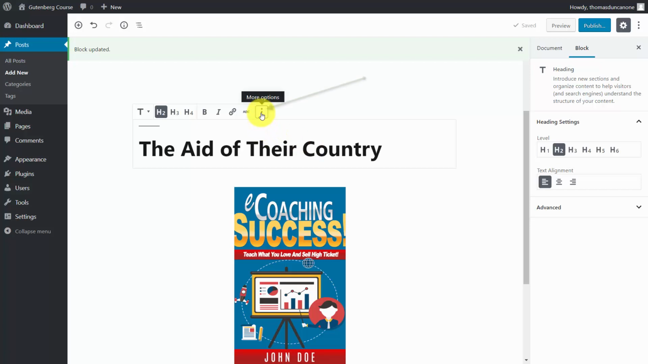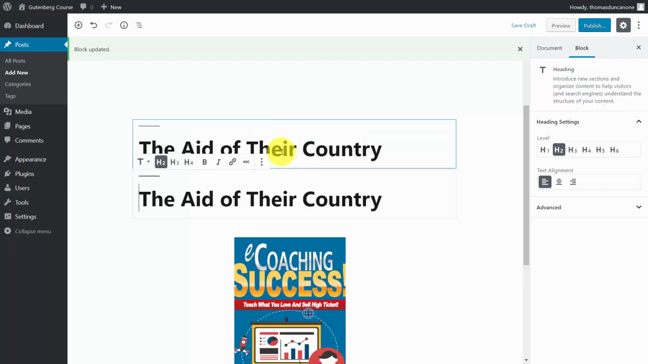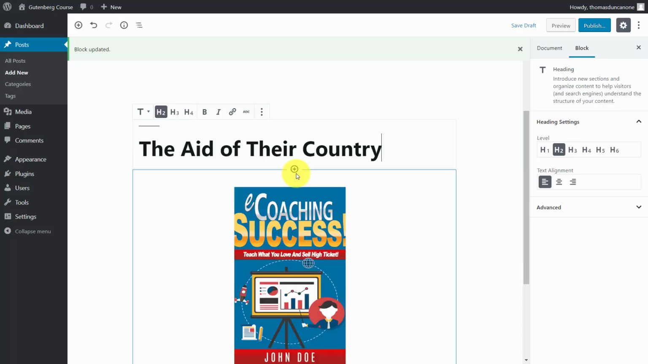One of the things that you'll see inside of each of these blocks is a More Options area. If we click that button, you'll notice then that what we can do is we can hide the block settings. What we can also do is we can duplicate this block. So for example, if we click duplicate, that'll give us another block like that. Of course, we can then delete that block in the same area.